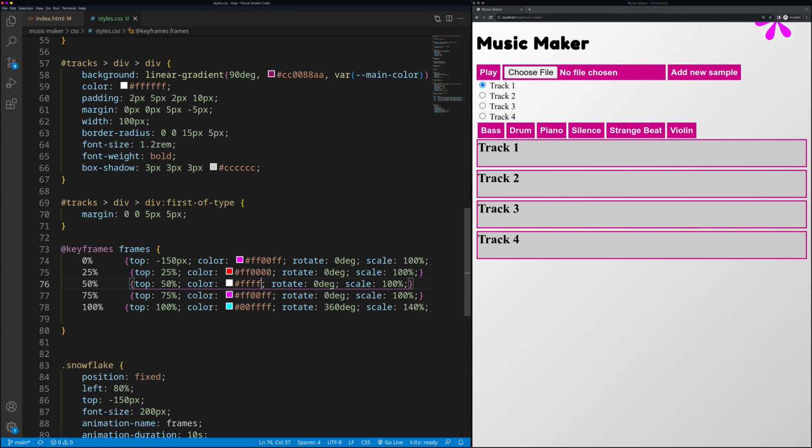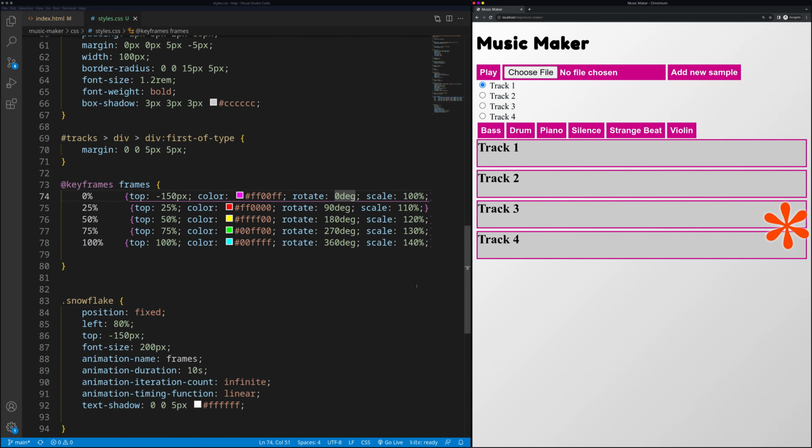So in the first it will be 90 degrees, then 180, and 270, and then scaling is going 10% at a time, and there it is, getting bigger and changing color and rotating. Very strange. But this is how you can animate things.